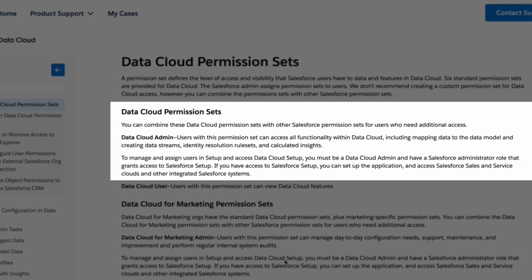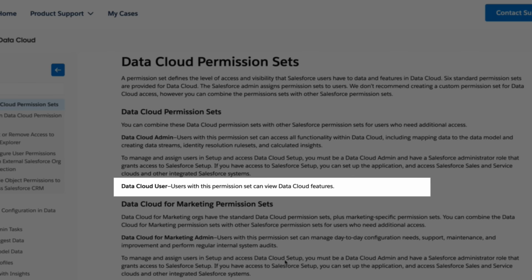The first permission set that we're going to look at is the Data Cloud Admin permission set. This permission set allows users to access all functionality within Data Cloud, like mapping data to a data model, creating and editing data streams, creating and editing identity resolution rule sets, and creating and editing data actions and data action targets, as well as working with calculated insights. There's also a Data Cloud user permission set, which gives read-only access to most of Data Cloud's features.